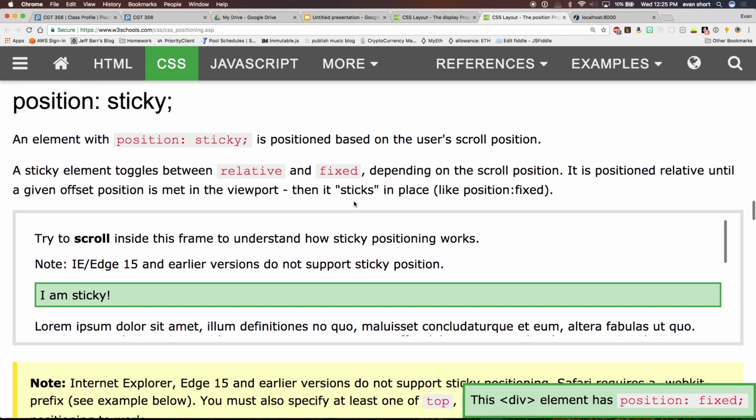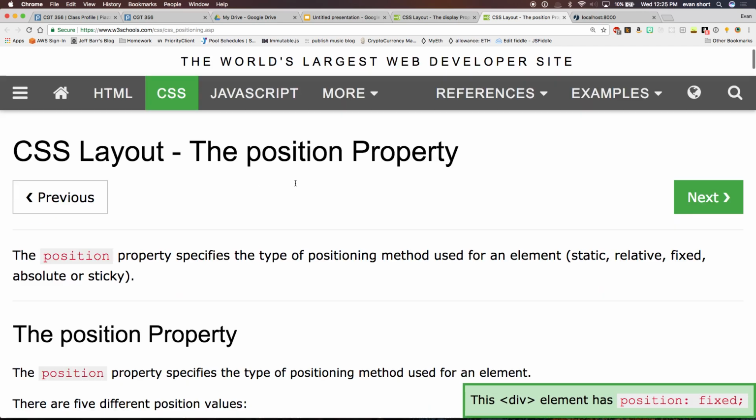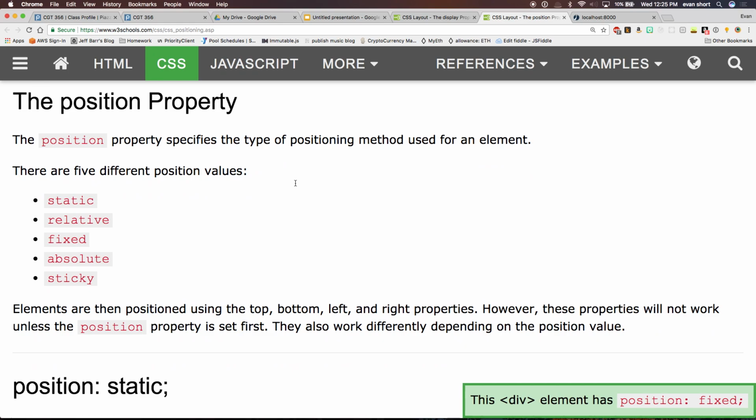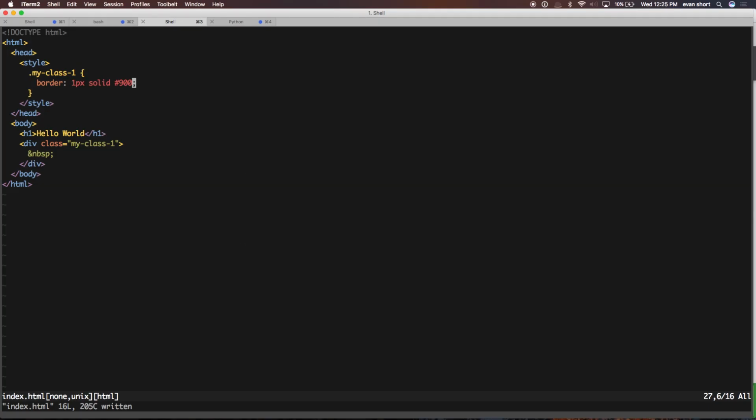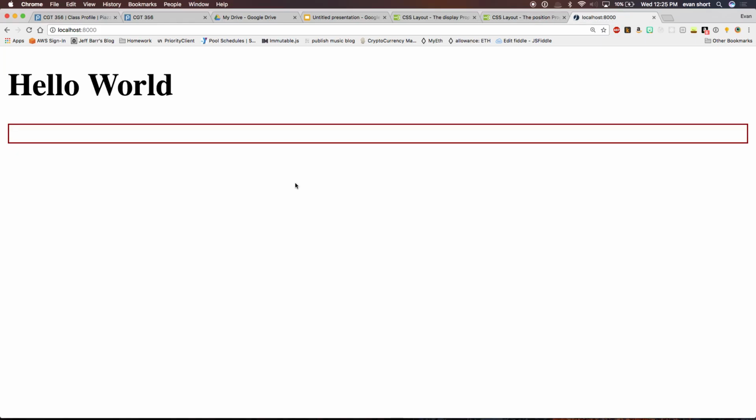Okay. So let's just run through them in order. So static. And then here I can say top 0, right 0. And okay, we're working from my memory here, but I'm pretty sure that's going to put it in the top right.